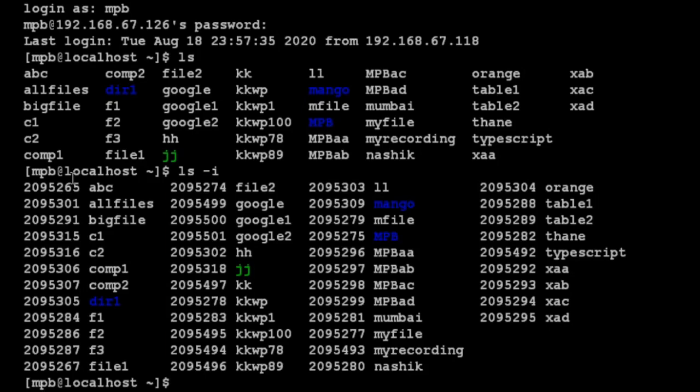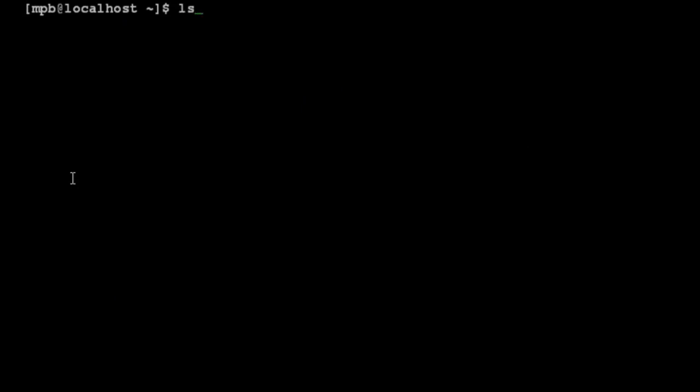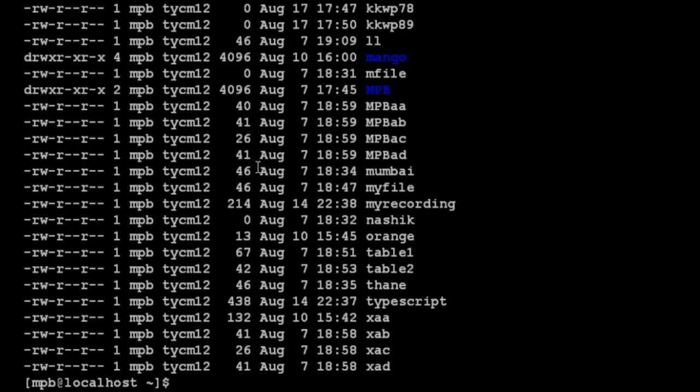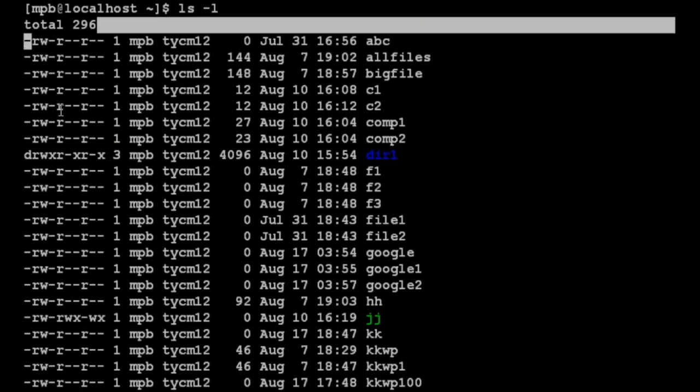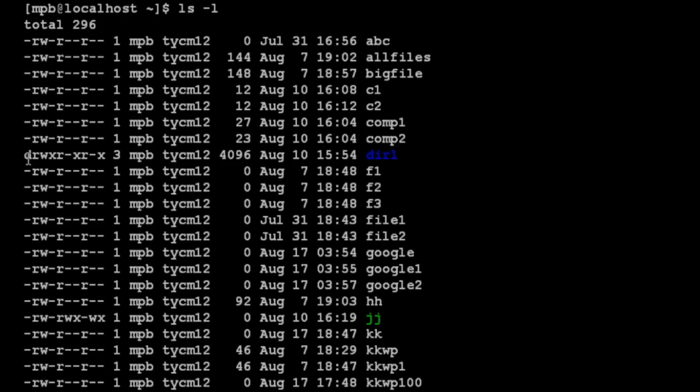And then, now I am just clearing the screen, if I use ls -l, then it is very important to know that ls -l will give you the list of all the files but with more details. For example, here the first character indicates the type of file, which means whether it is a file or a directory. If it is a directory, then it will show you d, and if it is a file, then it will show you a dash or hyphen.